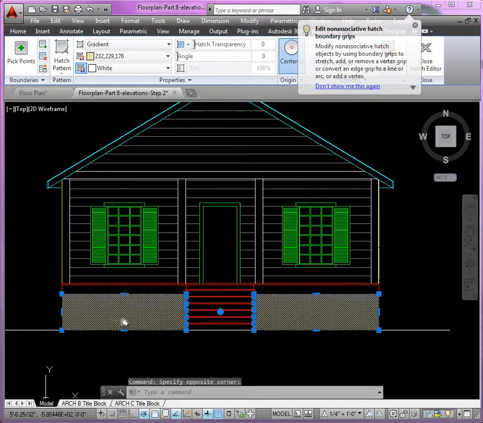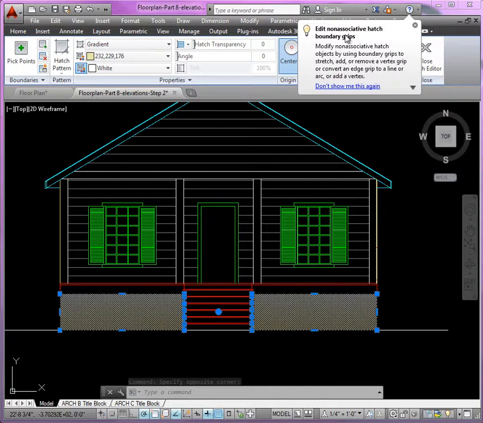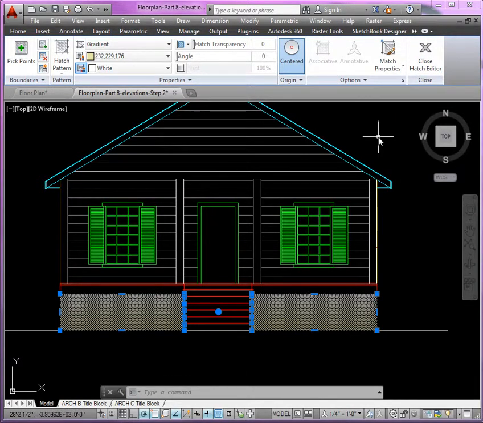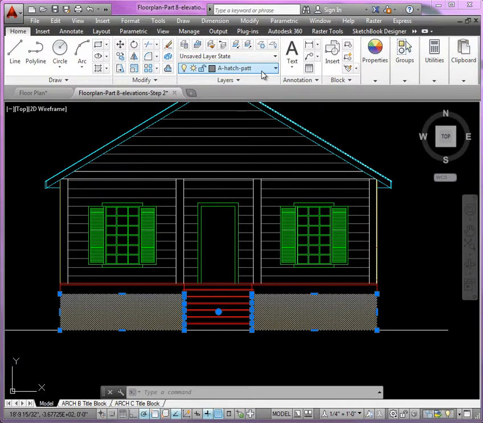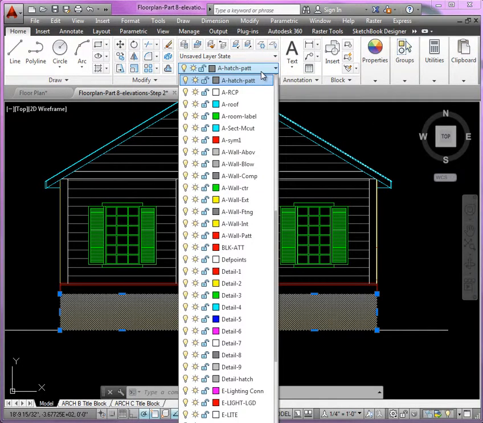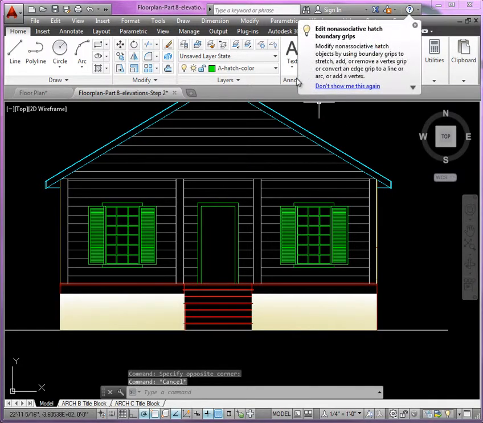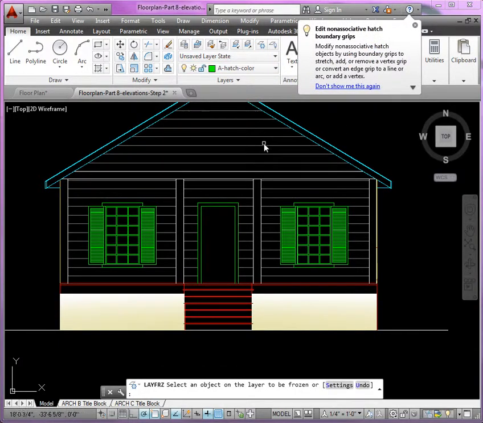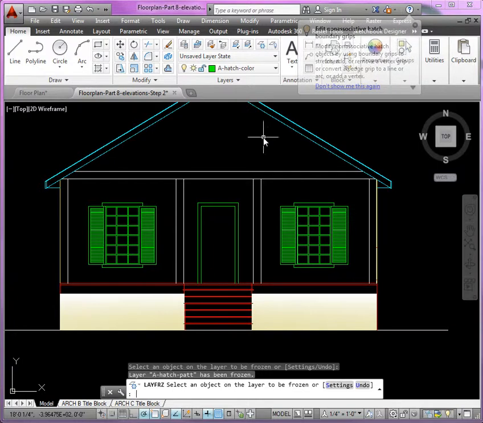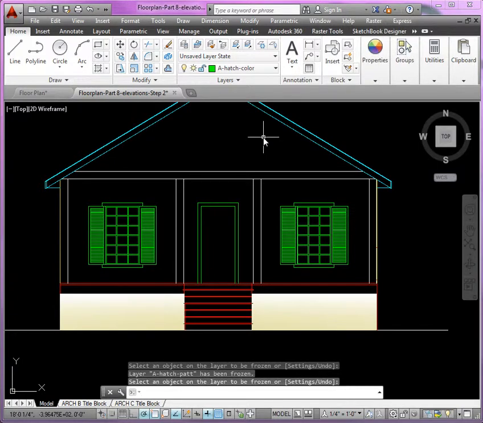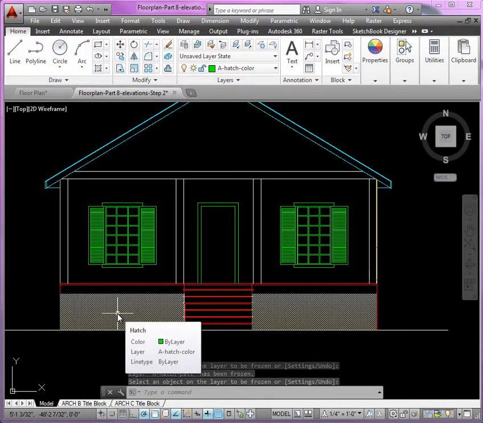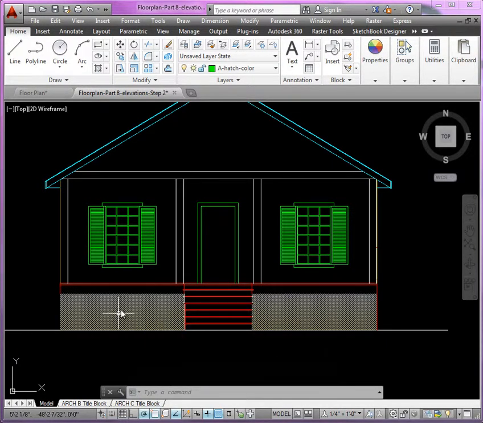Here you can see, notice how it is non-associative, so I don't know why it's using that same layer. But let's see if I could just move it from that layer to this layer. Okay? And then let's see if we can freeze this layer. There we go. Okay, so now we separated the hatching. But here we have the gradient that's going to color the material for our floor.